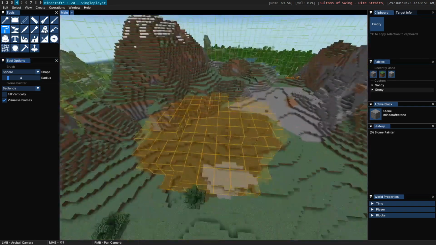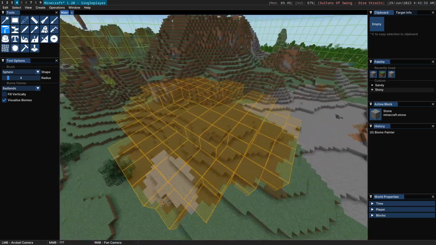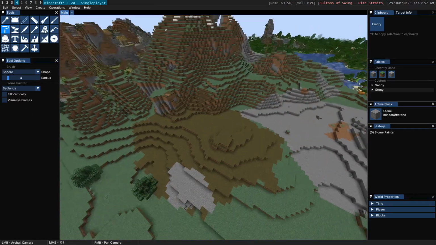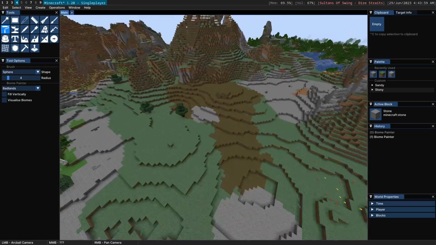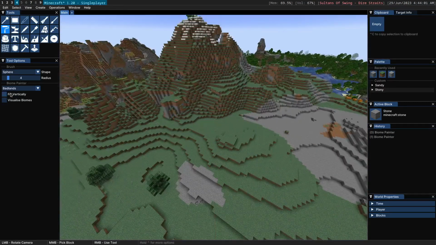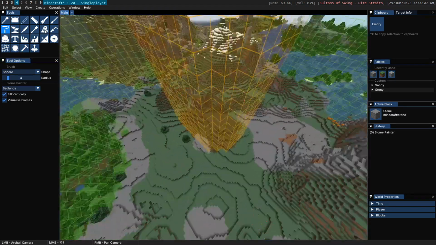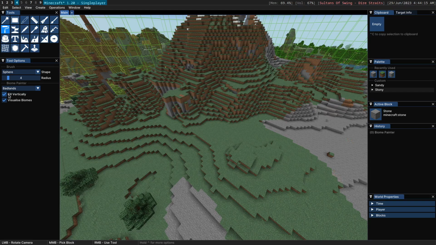You can see that we get a biome preview, and we also can see the grass color changing. If you don't want to visualize the biomes, you can turn that off, and you can just paint directly here. There's also an option to fill vertically, so if you turn this on, the biome will be filled vertically, like so, which is mainly used if you don't care about 3D biomes or the biomes below. If you just want to set the biome, I'd recommend turning on fill vertically.